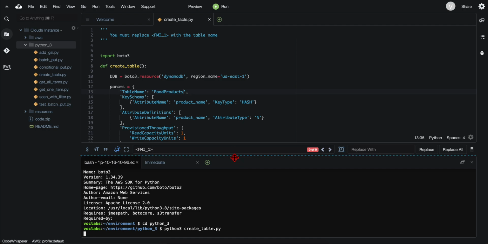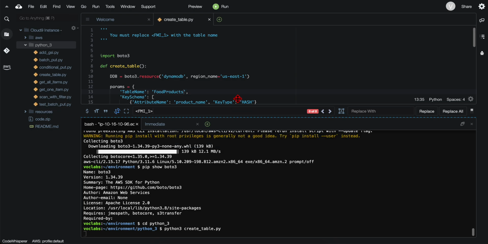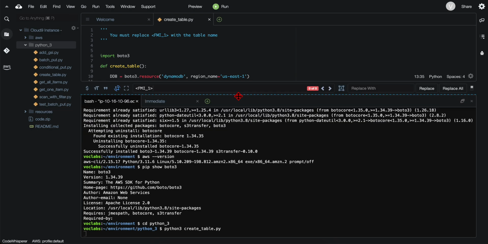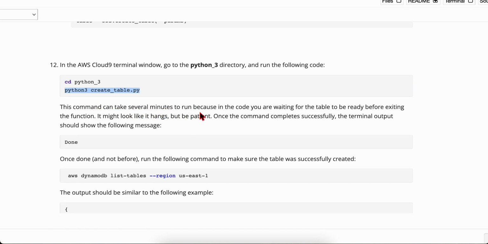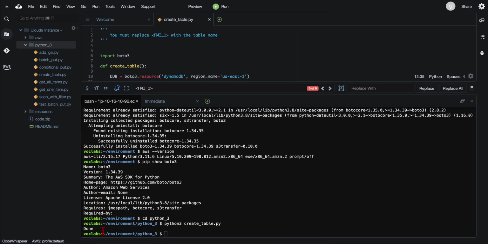The code is executing. This command can take several minutes to run because in the code you are waiting for the table to be ready before exiting the function. It might look like it hangs, but be patient. Once the command completes successfully, the terminal output should show the following message: done. So it's done.